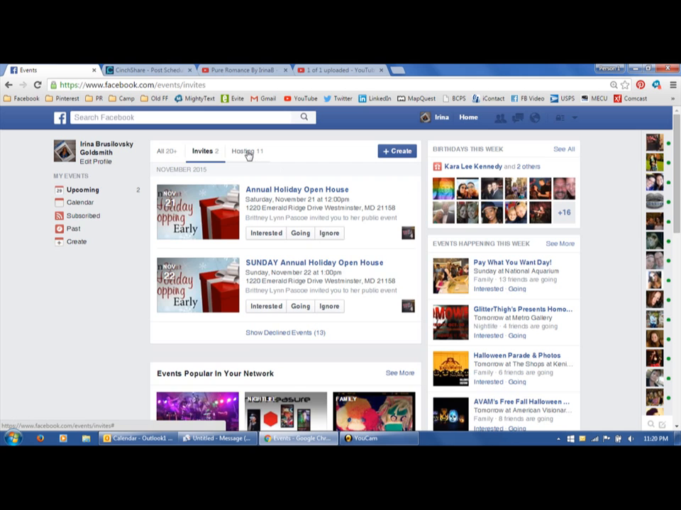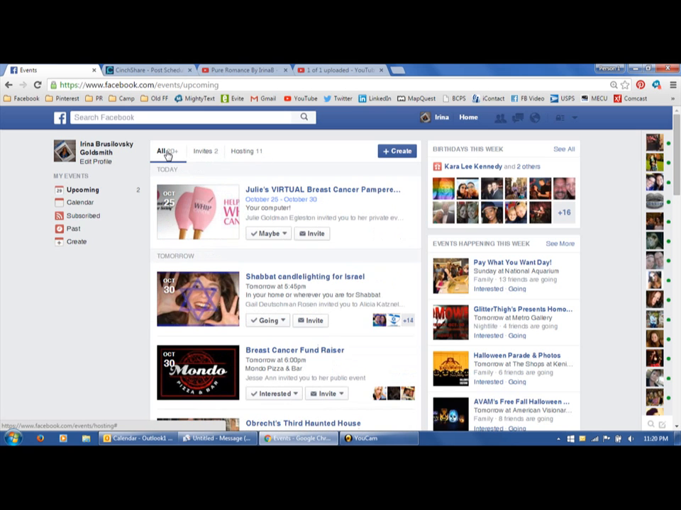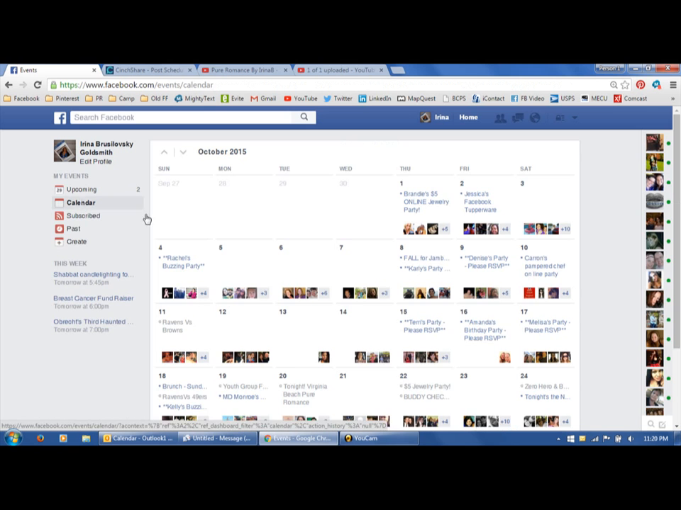And then hosting, this is where you're going to find all the events that you are personally hosting. So those are the events that you have set up or you are a host of in some way. Somebody made you a host. You can see things in this type of format. You can also view things in a calendar format. This makes it easier to go to past events if you want to. And obviously you can see some past events as well.